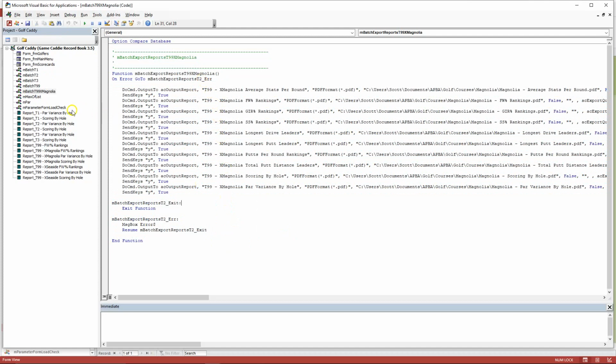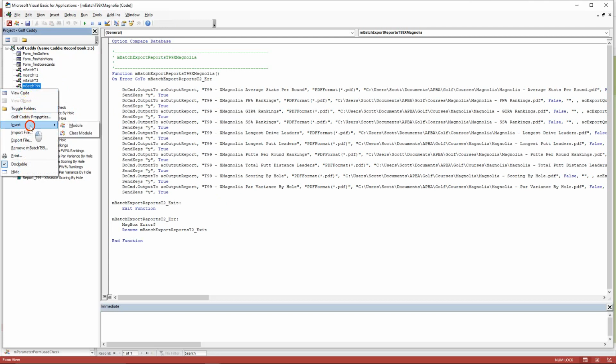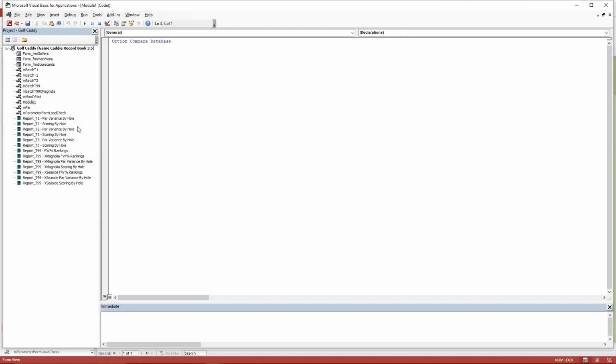And then over here on the left side, anywhere over here really, what you need to do is right click, and then come down to insert, and what you want to insert here is a module. So we're going to just click on that. And you'll notice that it creates this thing called Module 1, and we'll rename that in just a little bit, but we need to get it created first.